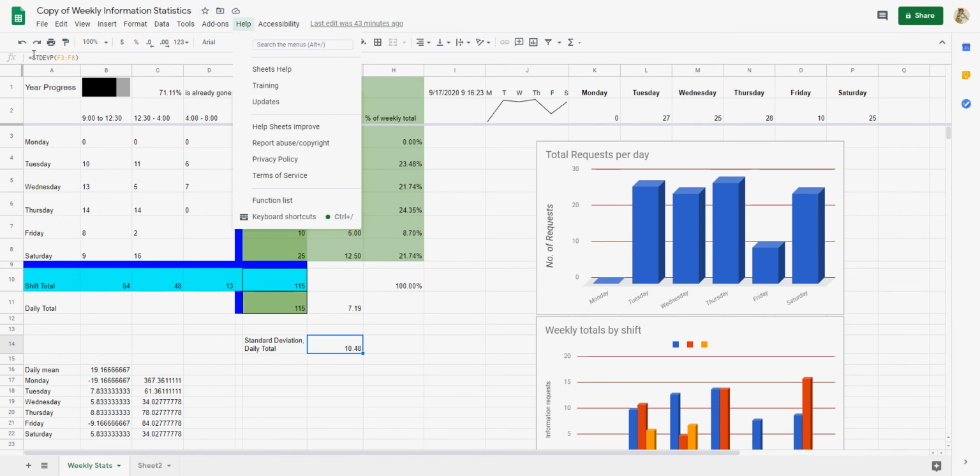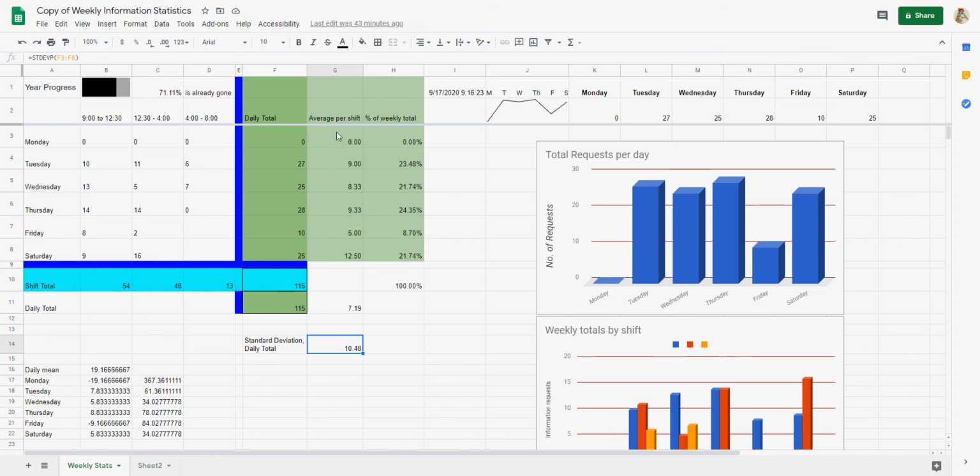So I used the equals. This is automatically put in when I selected the standard deviation function, and then I just have to give it the range of what I want the standard deviation created from. And in this case, it was from F3 to F8, and it comes out to 10.48.